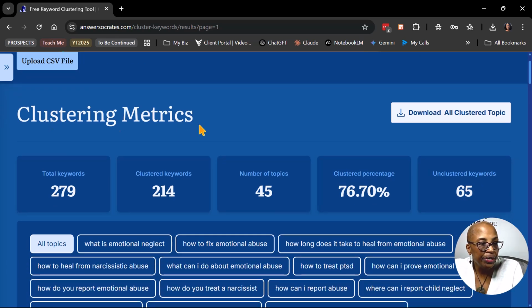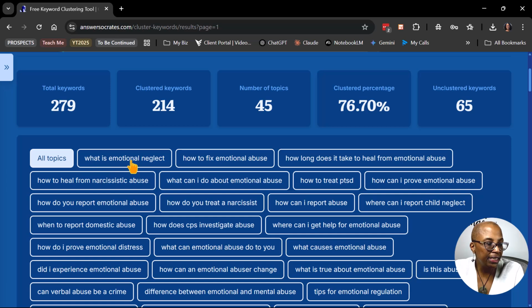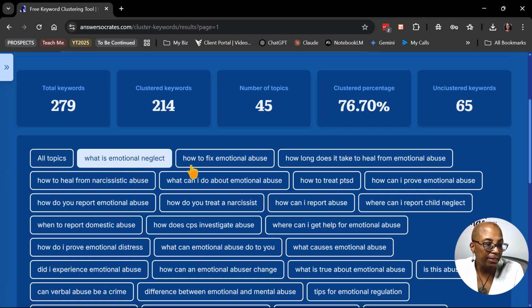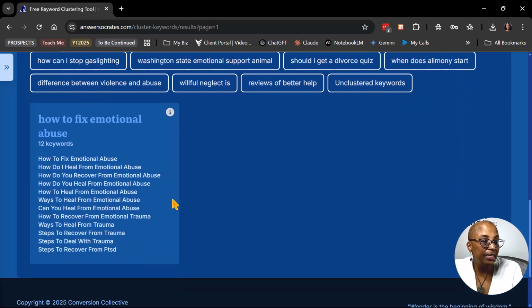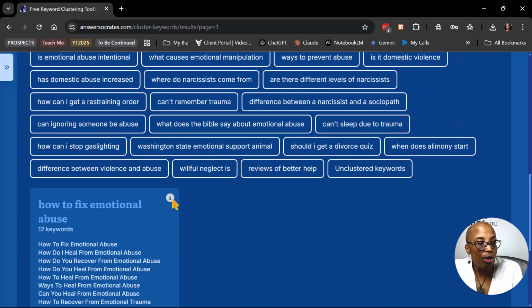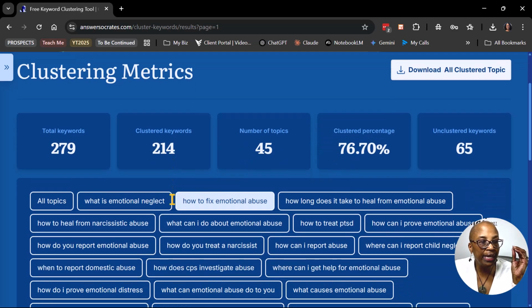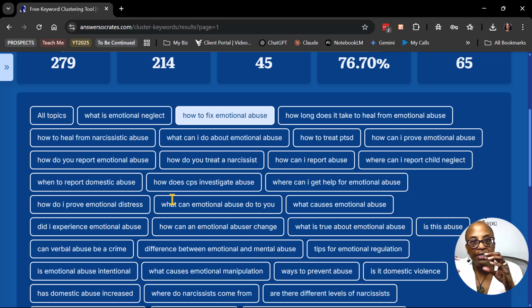So this is the clustering metrics. And again, you can download this to your computer. Total number of keywords, clustered keywords, the number of topics, the clustered percentage, and unclustered keywords. So now you can see what is emotional neglect, how to fix emotional neglect, how long does it take to heal from emotional abuse. It gives you more. There are just so many ways that you can really dive in and do the research that you need in order for you to create the content that you want.